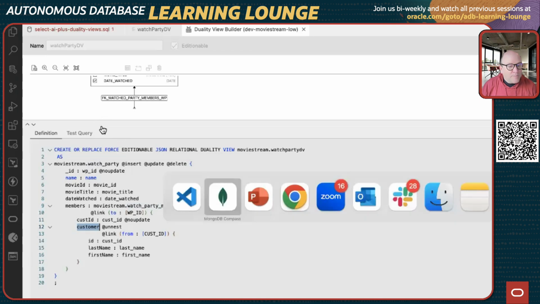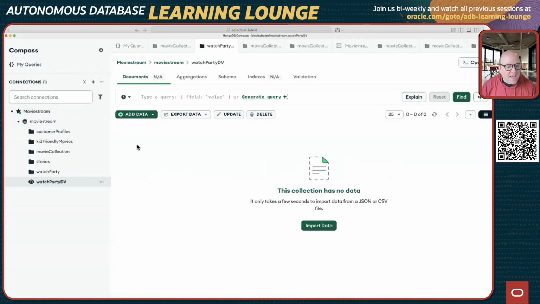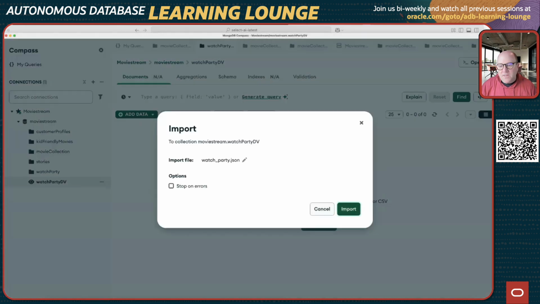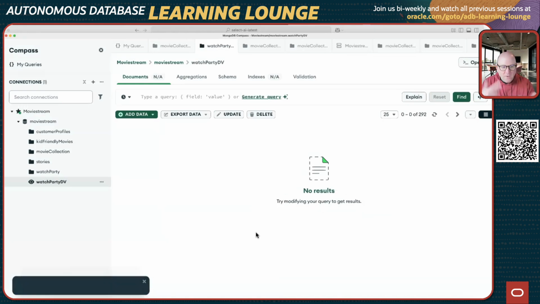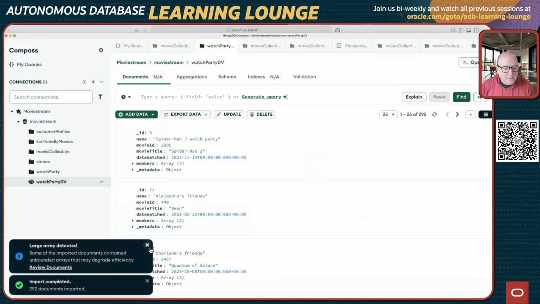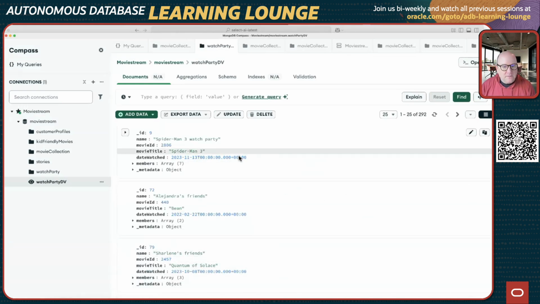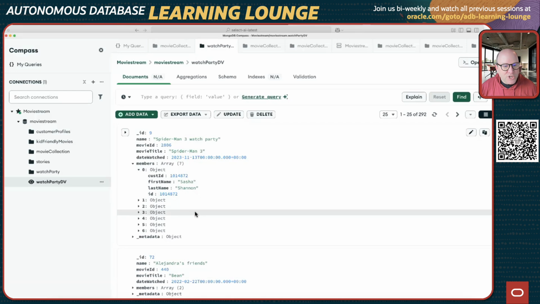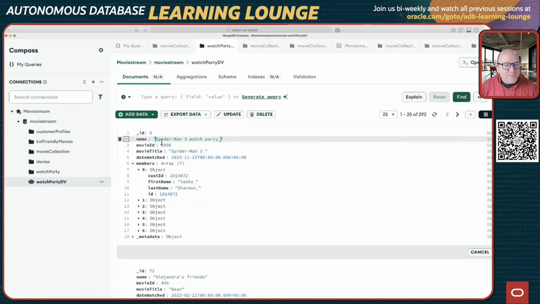So now when I go back to Mongo and I say, well, I'm going to import some data. I'm using the Mongo APIs to add data to my collection, right? So this is my collection. In this case, it's actually updating the tables under the covers, right? So here's all of my watch party. Here's the members of the watch party, the customer, Sasha, Shannon. I can go in here and update Spider-Man to MG Spider-Man.